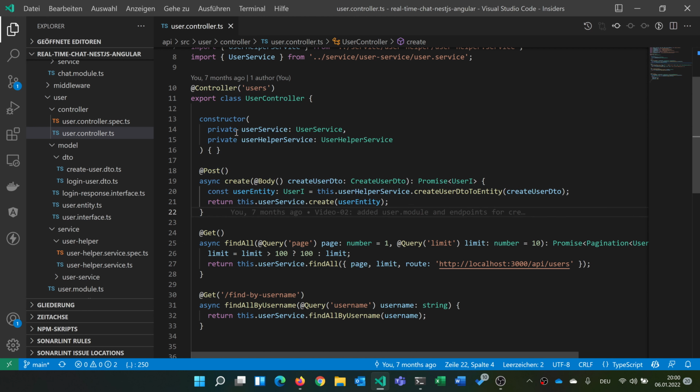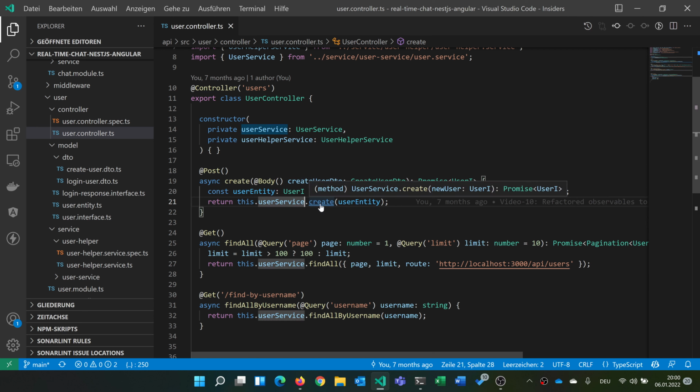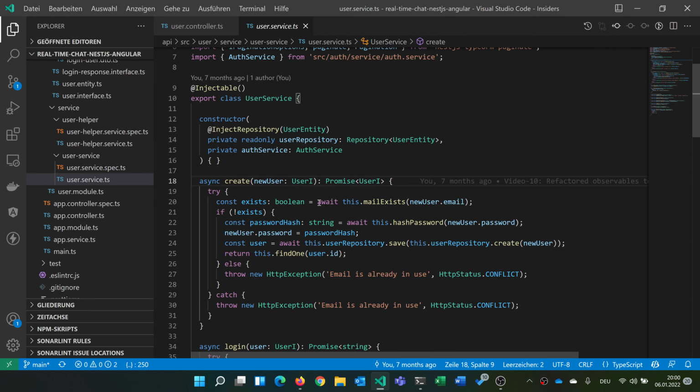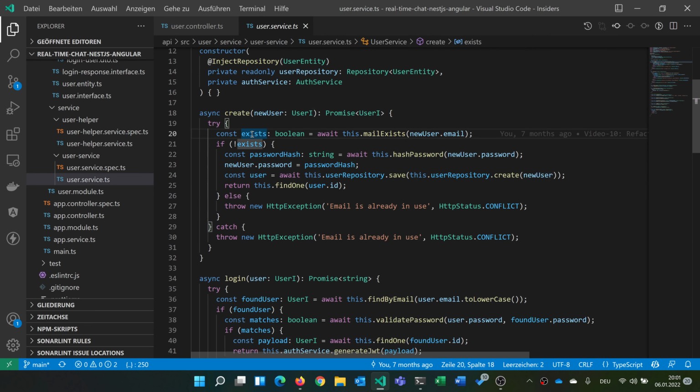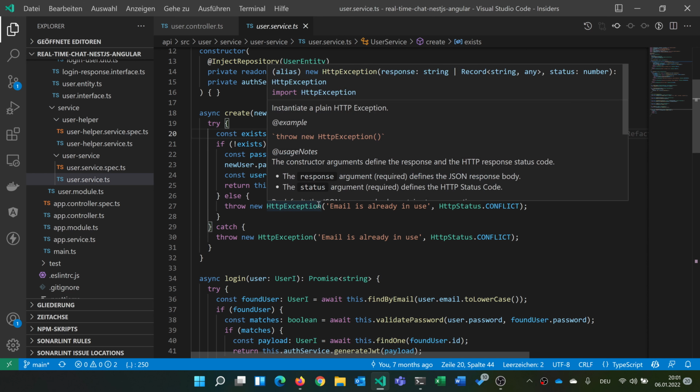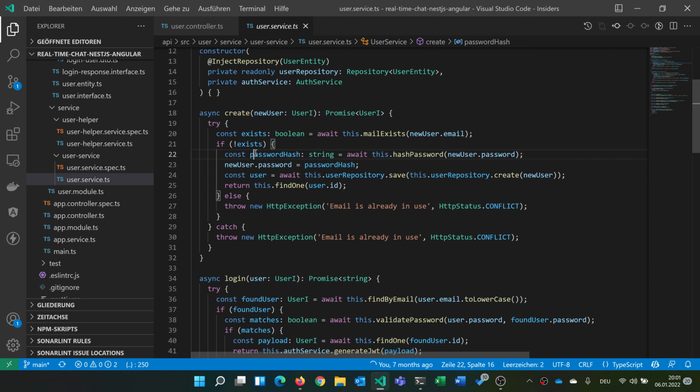Then we have here for our controller /users. We have a post request. This is the creation. So here we first have a user entity, and then we are saving this user entity in our database. So first we check if our user already exists or if the email exists. If this is the case, we throw an HTTP exception, and if not, then we first hash the password.